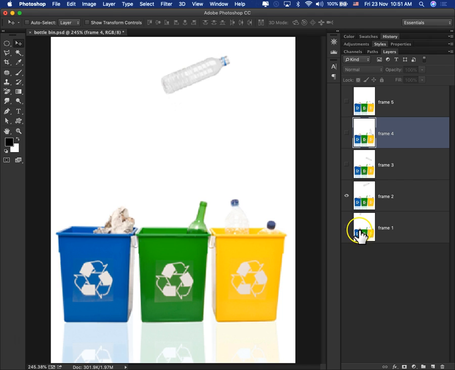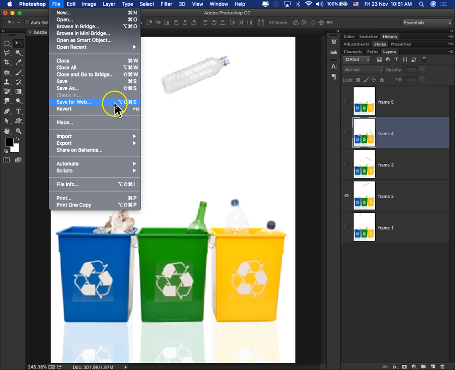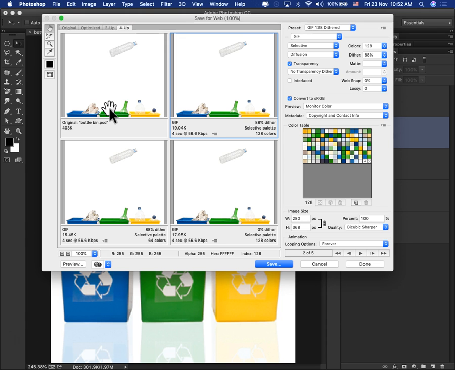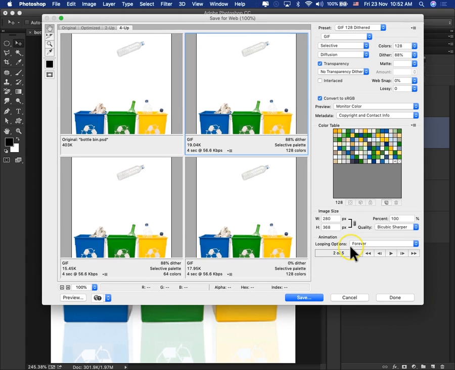It's already saved. Now your next step is you want to see the end result, right? So you must go to File, Save for Web. Yeah, let's do it together. File, Save for Web.